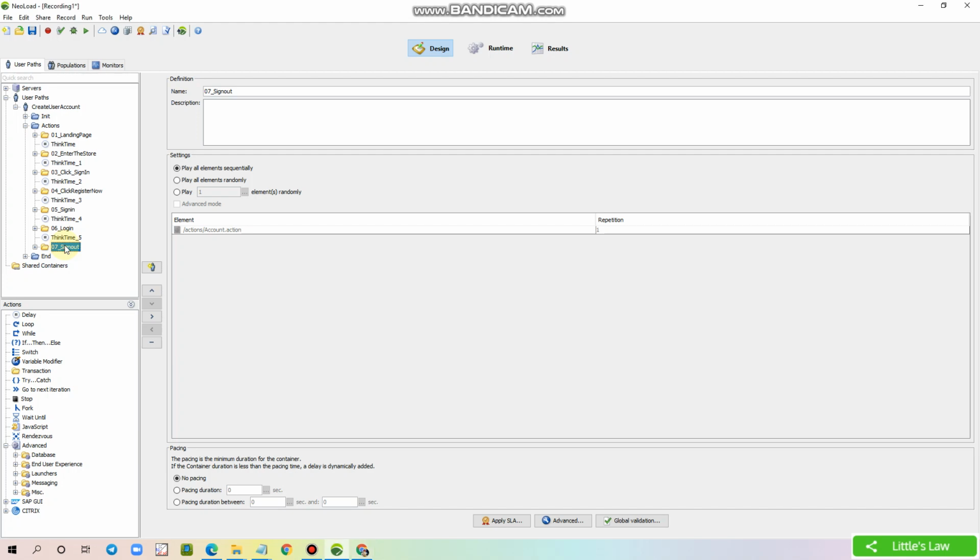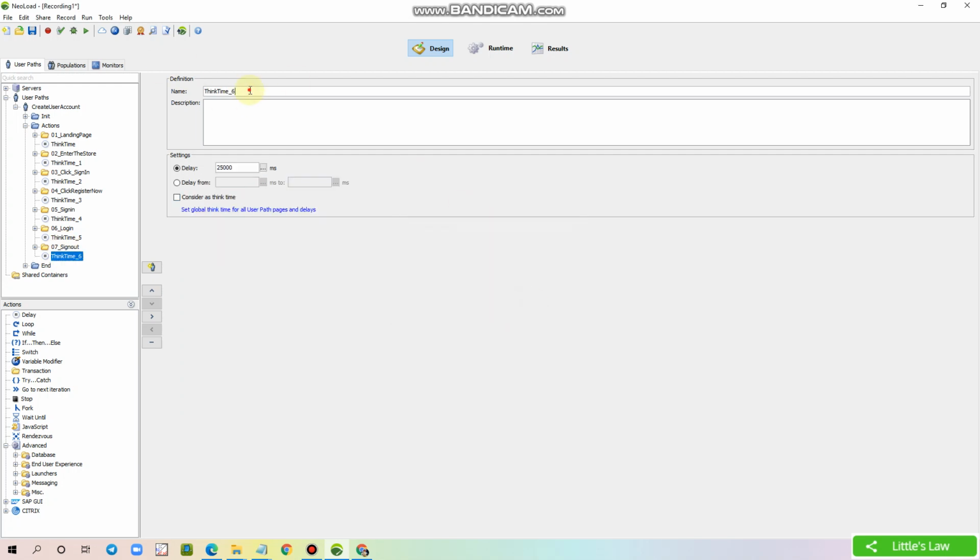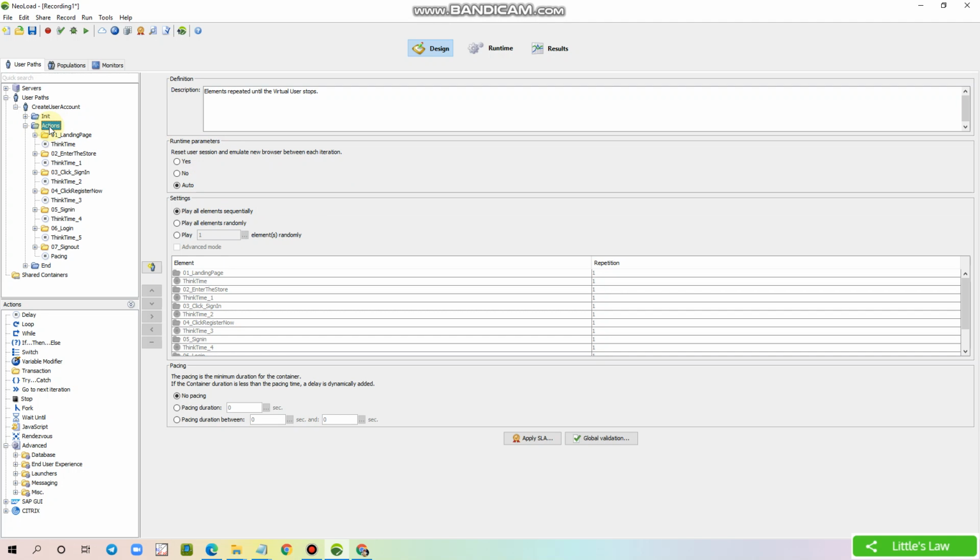And let me add the pacing. So this pacing actually controls the number of transactions that are being handled. Since we had removed the pacing, we are adding it here. Let us run another test and see how it works.